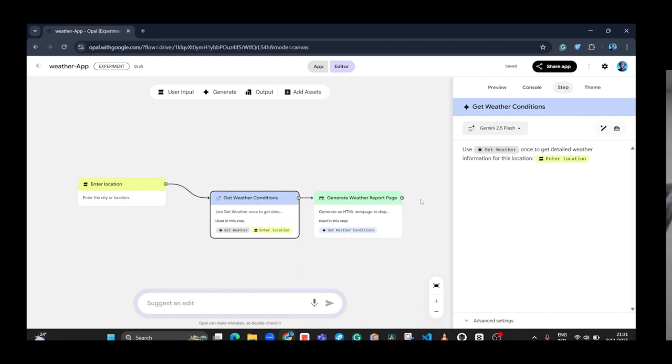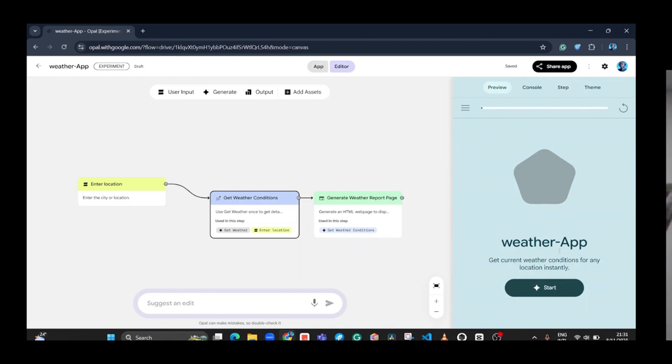So I'm just going to go ahead and run the app. The app is ready now. So I'll click on Preview tab, and then I'll run the app. Once I click on Start, it's going to ask me for the location, because I didn't input the location in there. I just wanted it to ask me for the location, making this generic in such a way that anybody can use it.